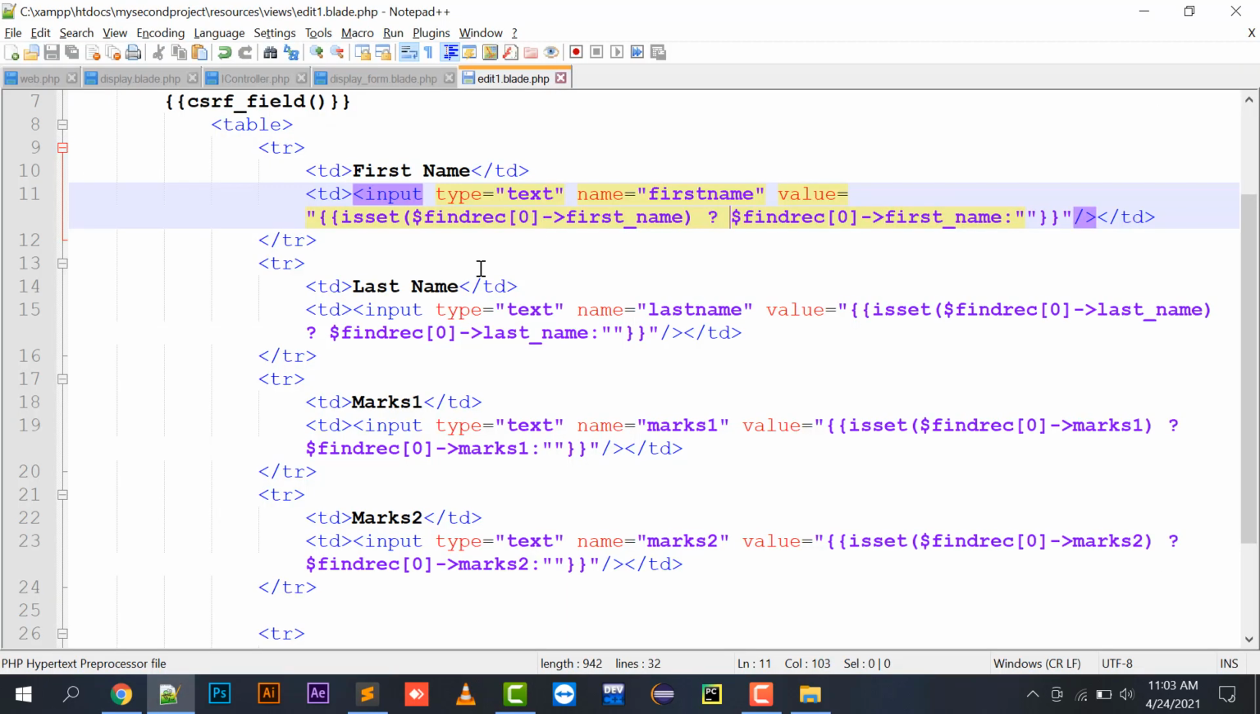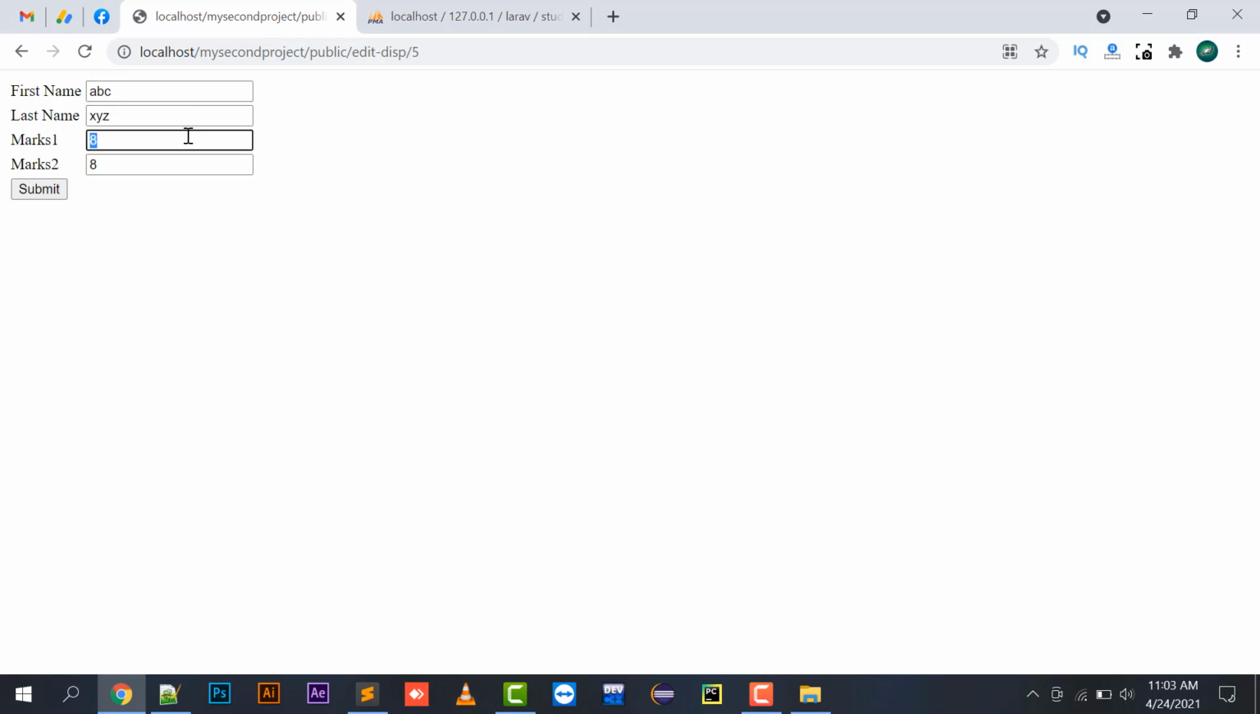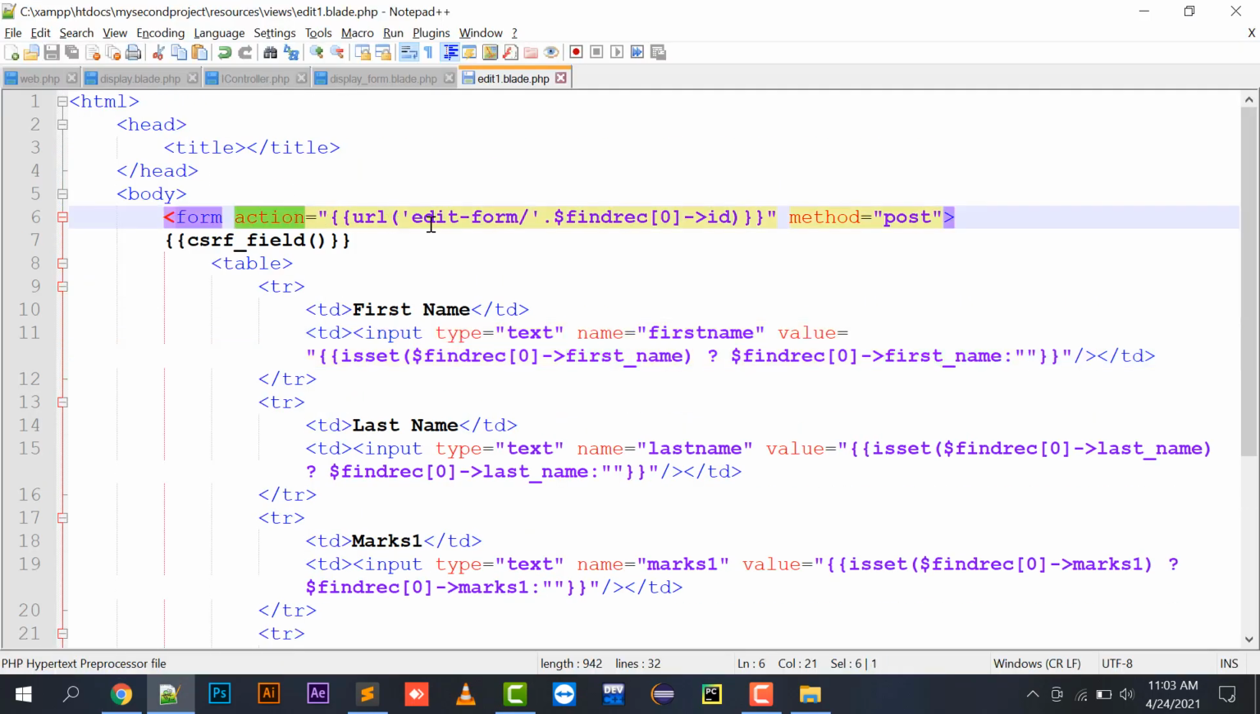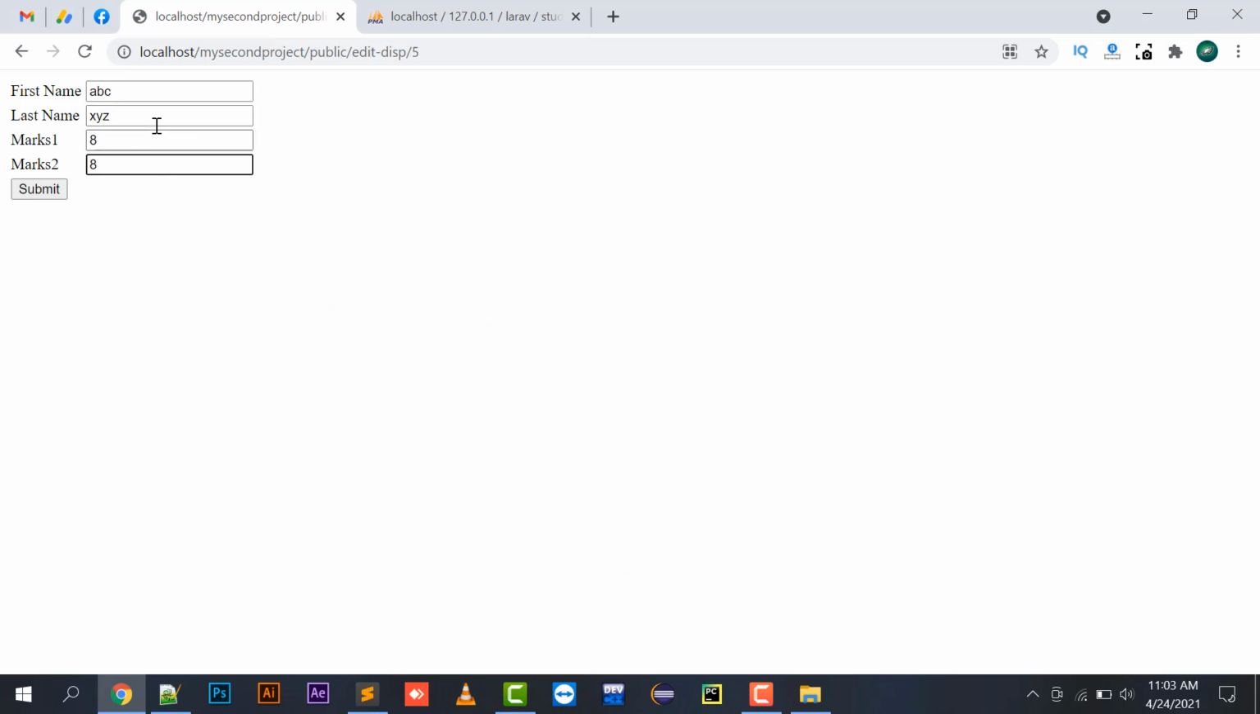In this file I have put down the value with the help of the isset function, that if find record 0, because I have put 0 since find record is currently having only one record. So find record 0 first name, if the value is not empty, then it will be displaying the first name. Same in the case of last name and marks. So in the form action part, I have created another URL. Along with the URL, I am also passing the record ID which is currently being edited.